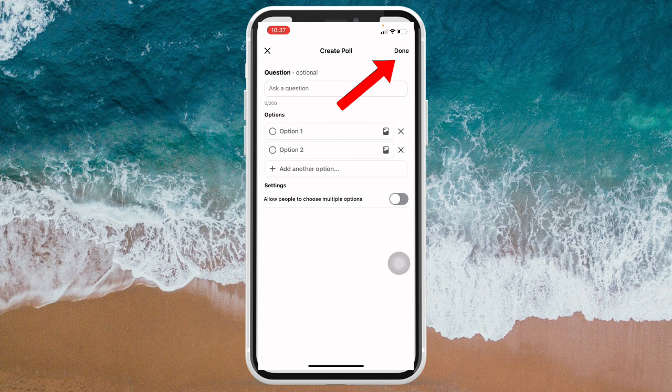And that's it. That's how you make a poll on Facebook.